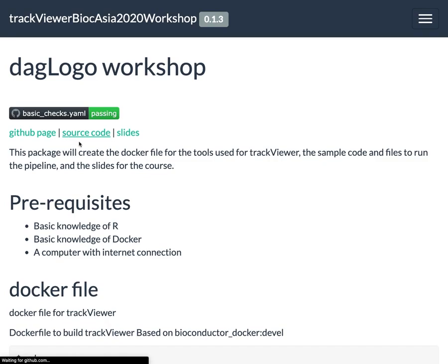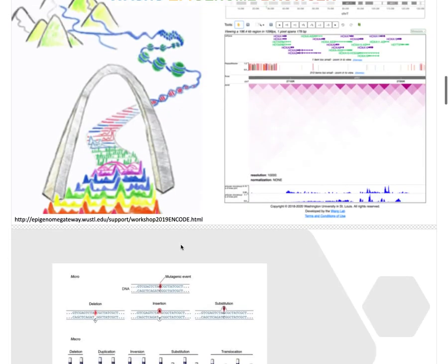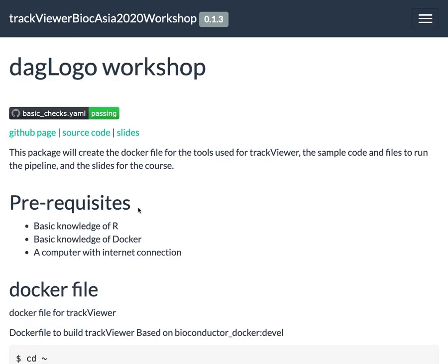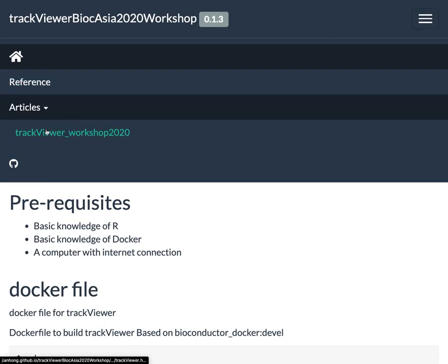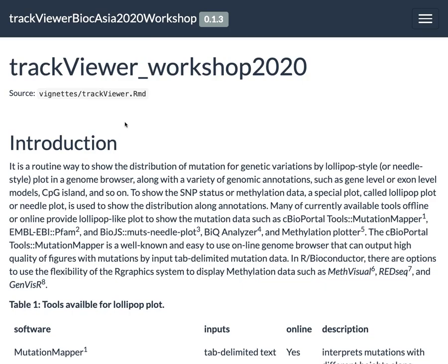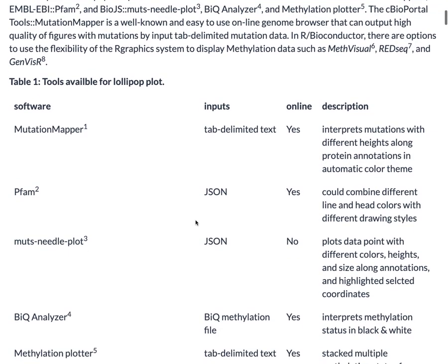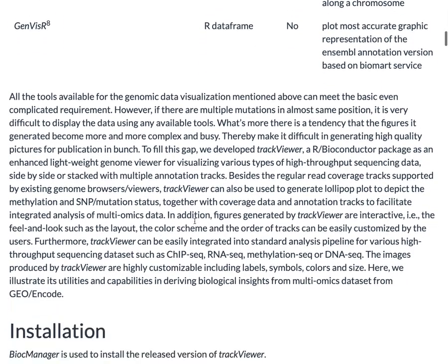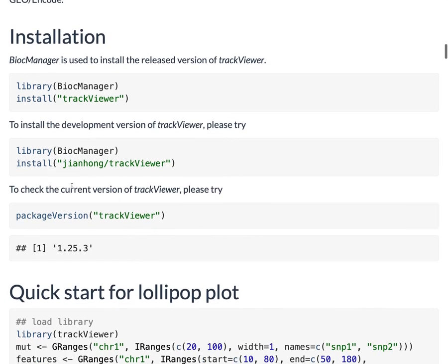Here is a hyperlink for the source code. Here is a hyperlink for the slides. If you click here, go to article, then you can see the vignette for the trackViewer of this workshop. Here is a table of available tools for lollipop plots. Because in the Docker we already have everything installed, we can directly start with the code parts. We do not need to install trackViewer.